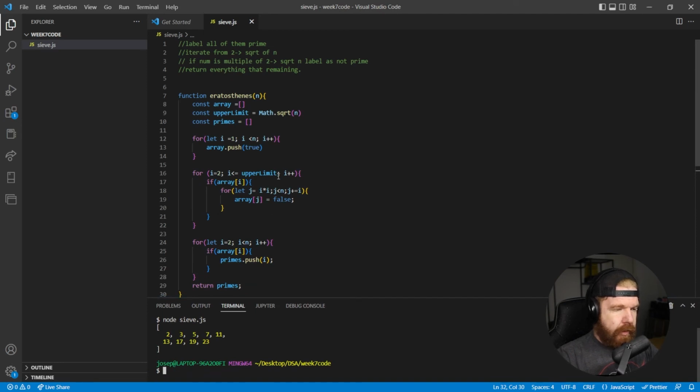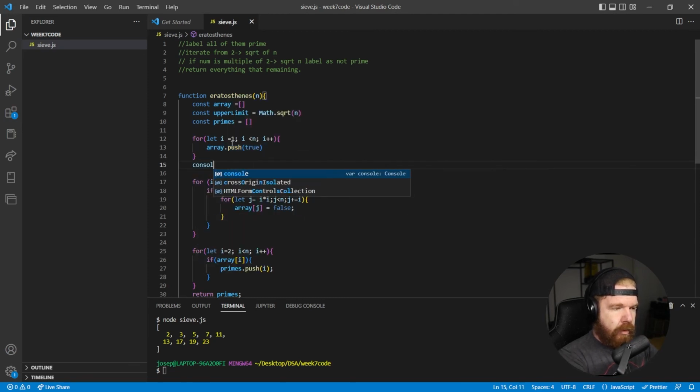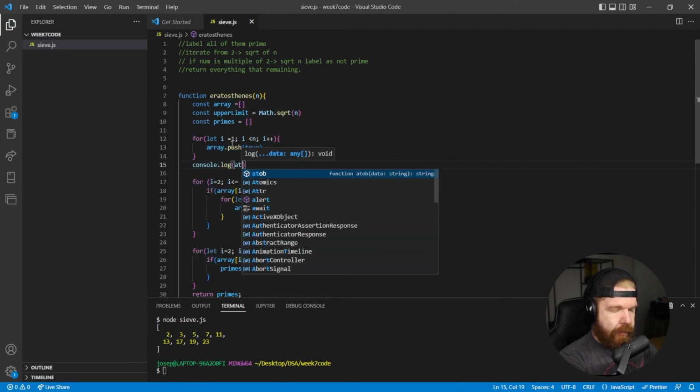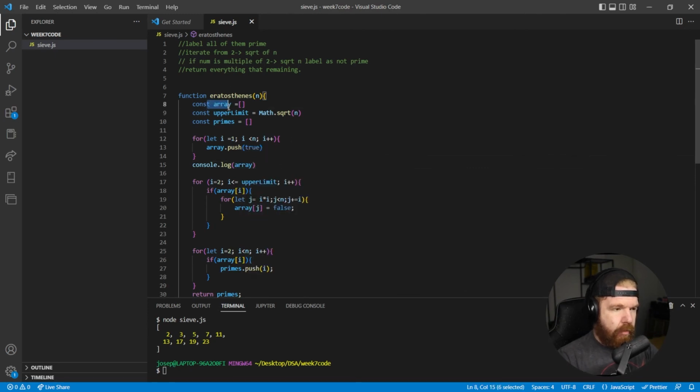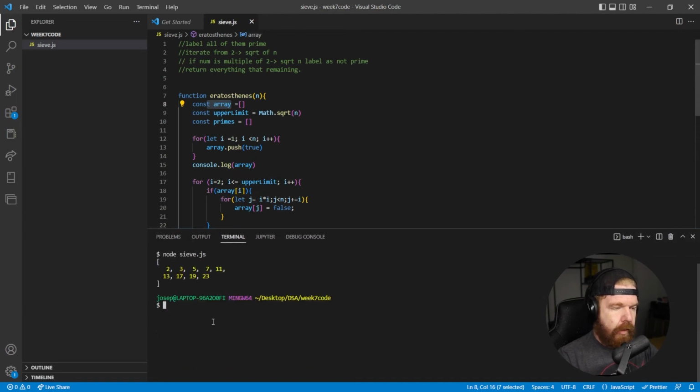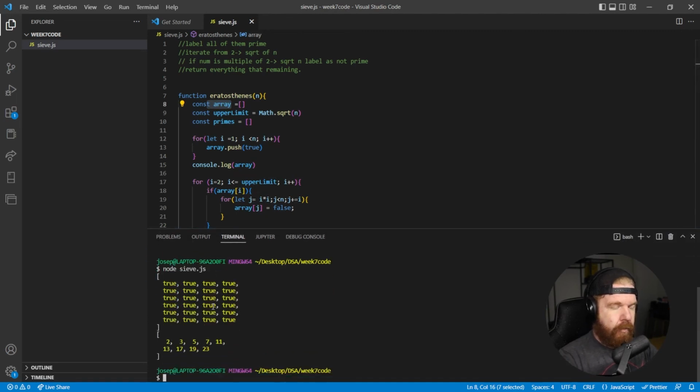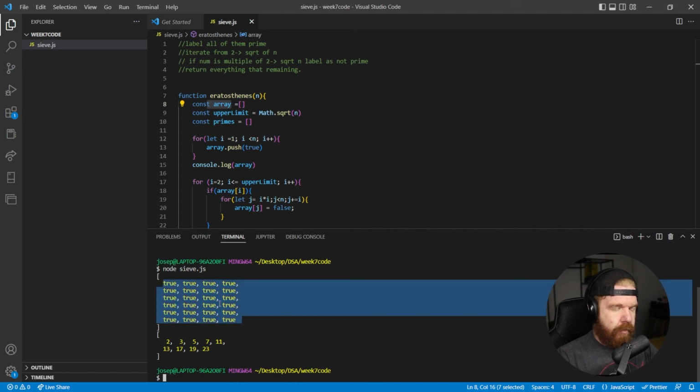Now, one thing that's a little not clear is going to be this. So let's take a deeper look. Let's just look at what that array looks like at this point when we make everything true, because we're making this array. Let me open up my console a bit. Let's get a closer look at that. And you can see what we did is we made an array of true. This is our range from 2 to 25. We made them all true.